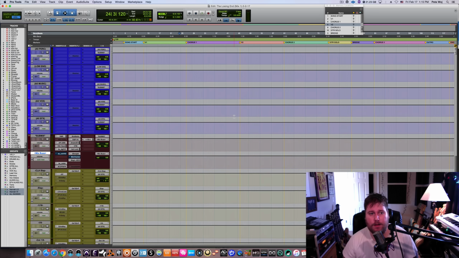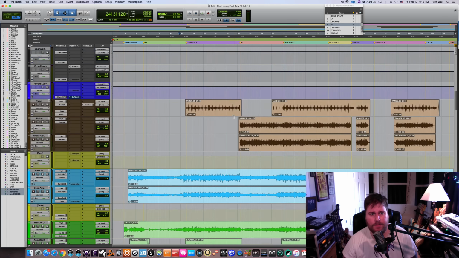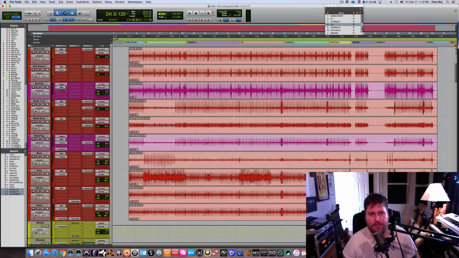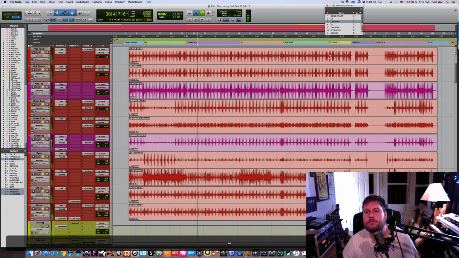If we go up to the drums, I'll solo up the drums. I am using a kick sample and a snare sample in conjunction with this kit. So if we solo up all the drums here, let's go to a chorus. Here's what the drums sound like by themselves. Over on the verse.